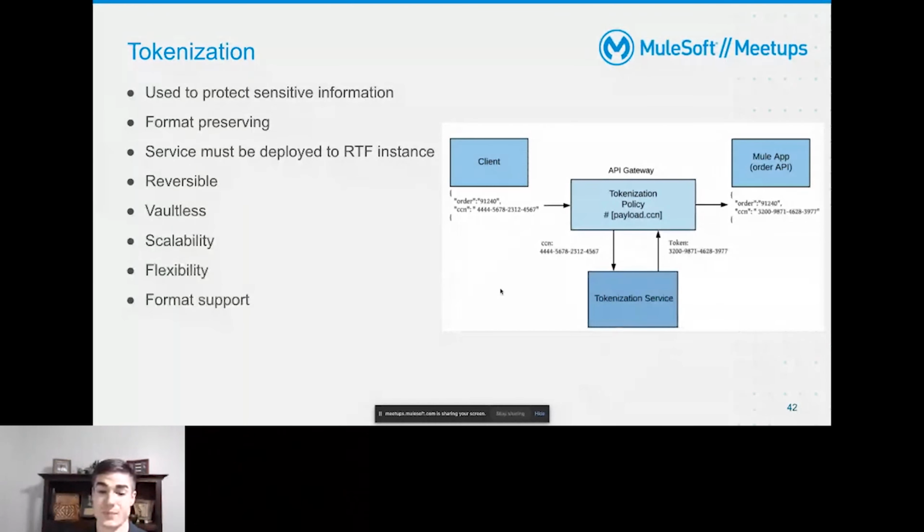There's a lot of flexibility, especially in terms of the formats that it supports. So out of the box, MuleSoft provides support for things like credit card numbers, social security numbers, and email addresses. You can also create your own custom formats and even customize those default built-in formats.